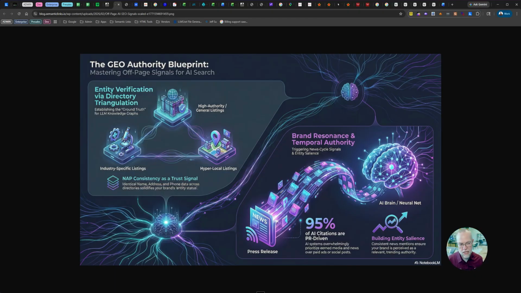But then there's press releases. Press releases is also a very quick way to increase citation quantity, because you can get brand references on high authority media and news style sites.